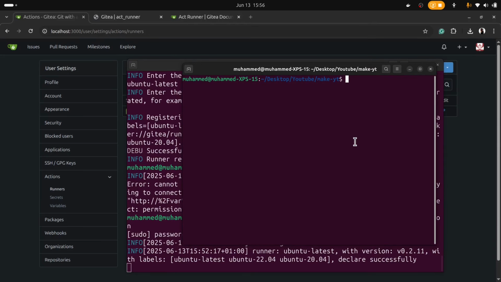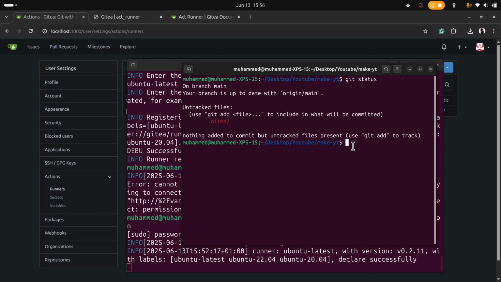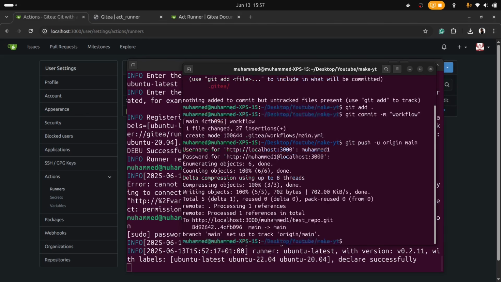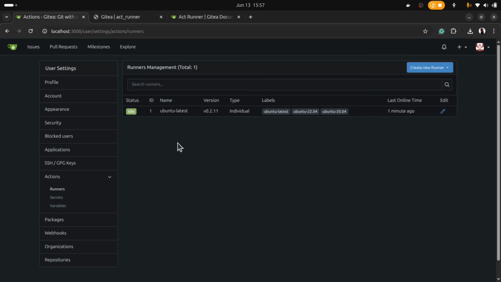This is my repository. Git status. Alright, let's just add this. Git commit. Git push origin. Need to put our username here and password. Alright, we have this running.